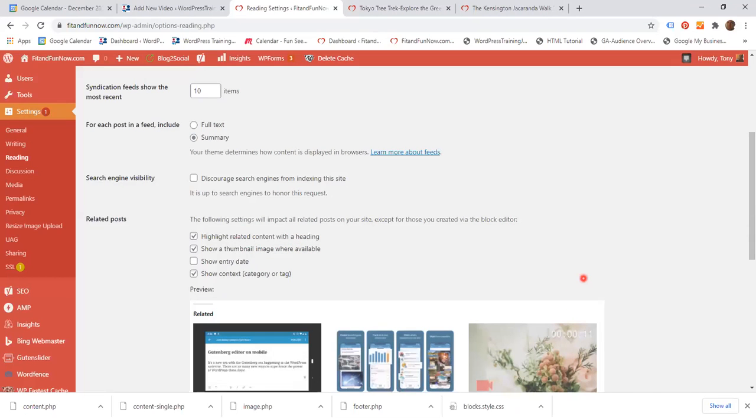Related posts, the following settings will impact all related posts on your site. So highlight related content with a heading, show a thumbnail image where available, show entry date. No, I suggest you leave the entry date out. You can publish a fantastic article today, and in 2 years' time, your article is still relevant. But in 2 years' time, a person sees the date and is going to say, no, this is dated, so I'm not going to bother clicking on it.